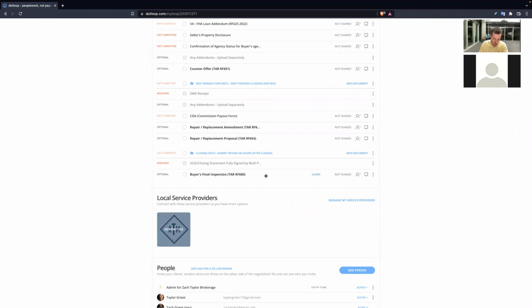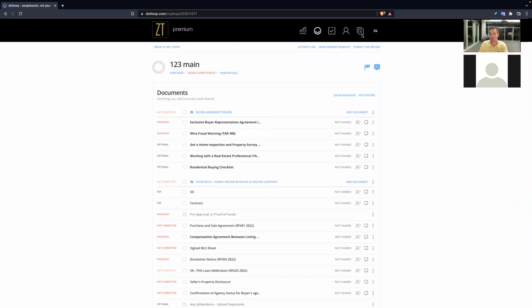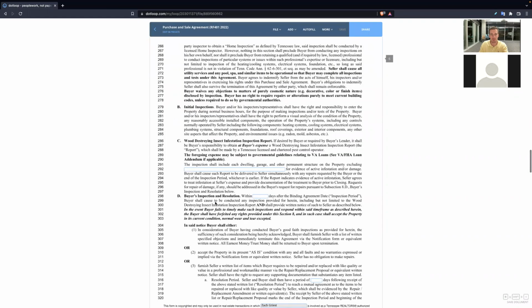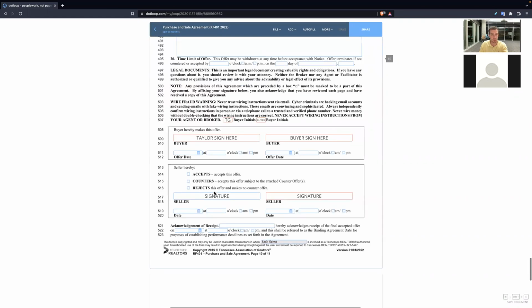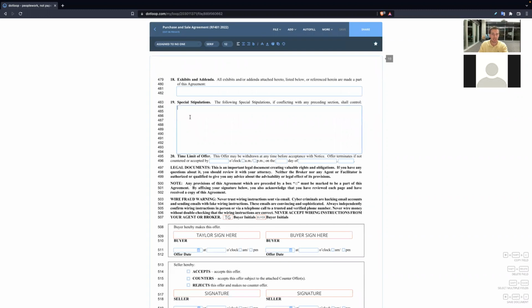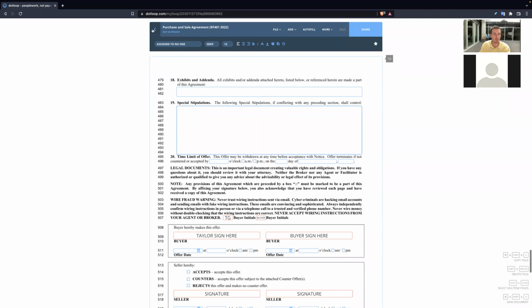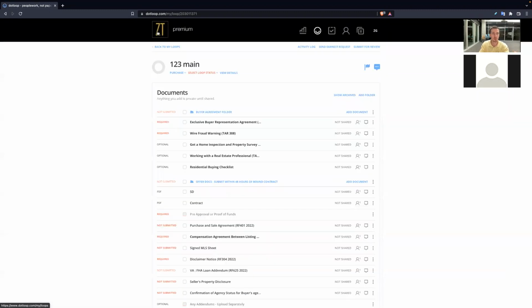The second thing I wanted to cover real quick on this is called clauses. So in our purchase and sale agreement, sometimes with agents, they get a little crazy with these special stipulations, and they add terminology and whatever else that can be confusing. So to avoid that, we can create clauses, just pre-built text that automatically can populate in those forms.